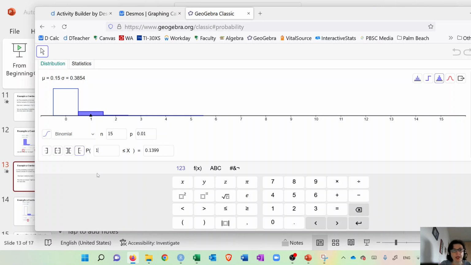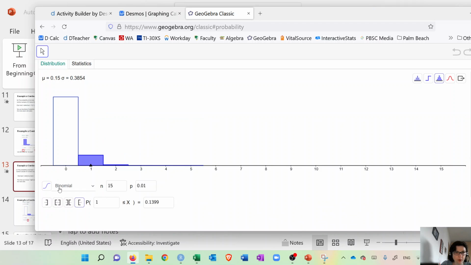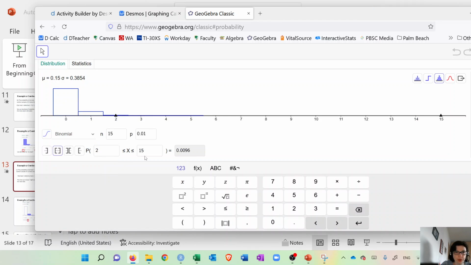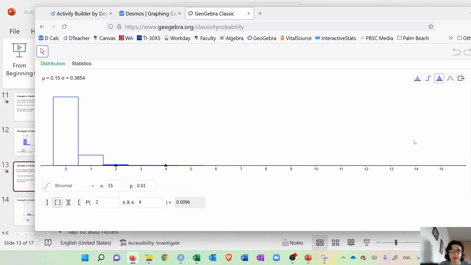Now, if for some reason, which is rare, they ask you, for example, between 2 and 4 items are defective, you've got another option here, which is called interval. If you choose that, see, I'm trying to press it and it just does not work. Let me try again. Okay, finally, I just had to click away and then it changed. So I choose 2 and 4, let's say, and then it just gives me the answer right there. So that's really very, very easy.